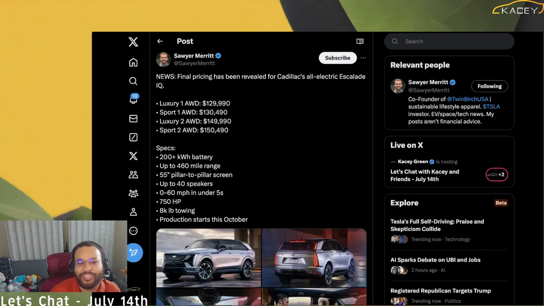But anyway, Sawyer posts this. He says, "News: Final pricing has been released for Cadillac's all-electric Escalade IQ. The luxury one sport all-wheel drive is $129,990." So see, my car weighs less than this, which is what they compete with. Sport all-wheel, but this is also another EV. But my car weighs less than the non-EV version of it too. So $129,990 all the way up to $150,490.